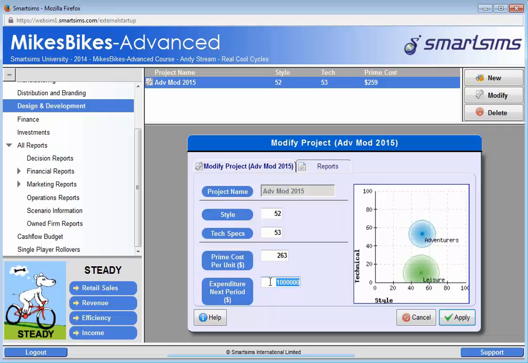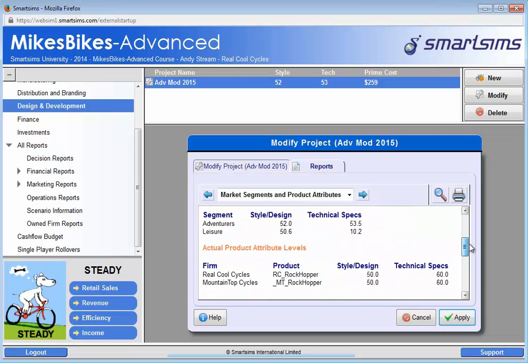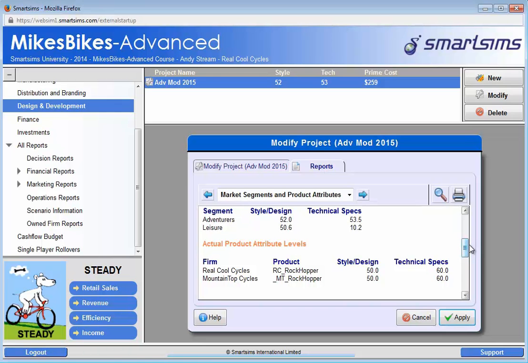Finally, we need to decide on the expenditure being the budget allocated to create this design project. To calculate the required expenditure, you must determine the difference between the specs of your closest previous design projects and the specs of your new design project. In this example, we only have one existing design project, which is what our existing Adventurer product is based on, featuring specs of 50 style and 60 technical.